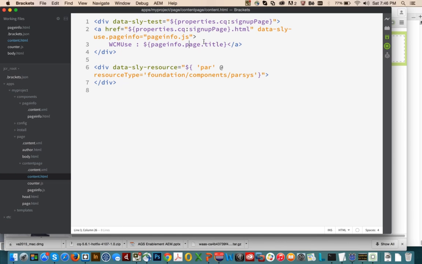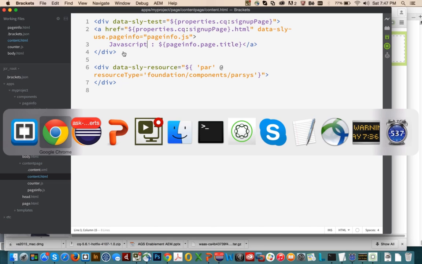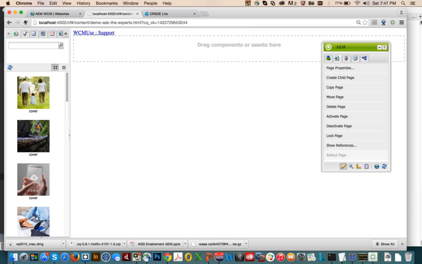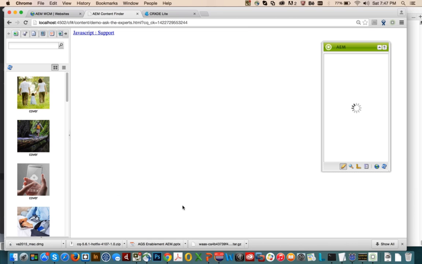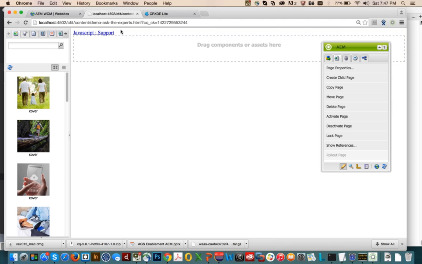So the title is still available from the page object. So I will make the change here to say JavaScript, save, go back to my Chrome and refresh. And you see JavaScript, and now it has the same result as before. Okay, so that is option number 2.